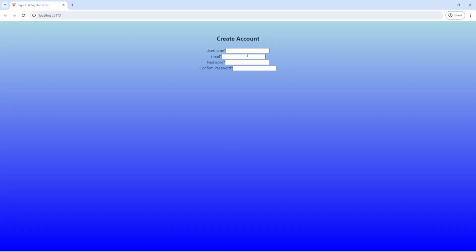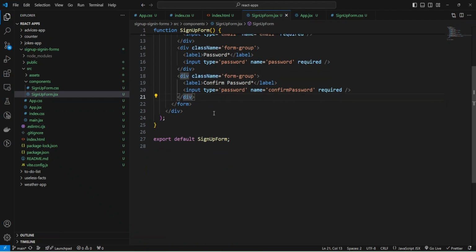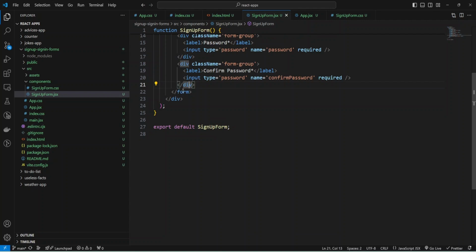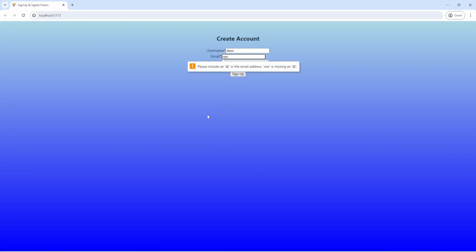Okay, we have our labels and our input fields, but nothing is working now. And also we need to add button that will submit our form. And let me do it. And button with type submit, and the text will be sign up. And let's check. Okay, we have our button, and as you can see, browser validation is working, and it suggests me to fill the username.